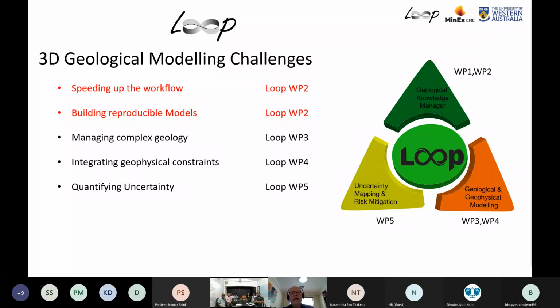In terms of the work I'm going to present today, I'm mostly going to be talking about the first two areas, about speeding up the workflow and building reproducible models, but I'm going to also introduce some of these other ideas. And if we have time at the end, I'm also going to talk about a second sort of side project that takes a very different look at this whole question of 3D modeling and using geophysics. So we'll see how the time goes.